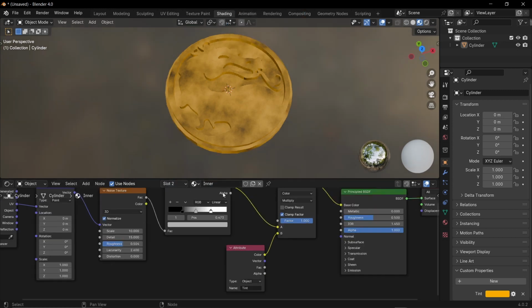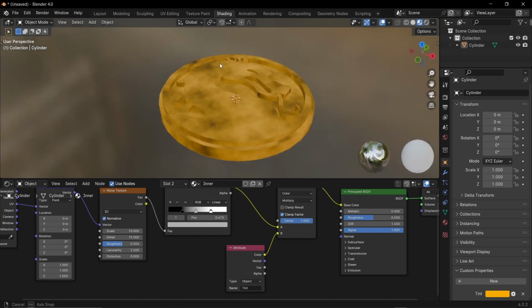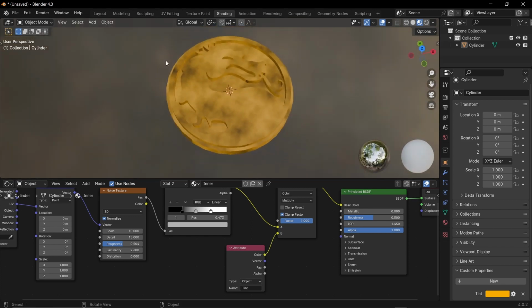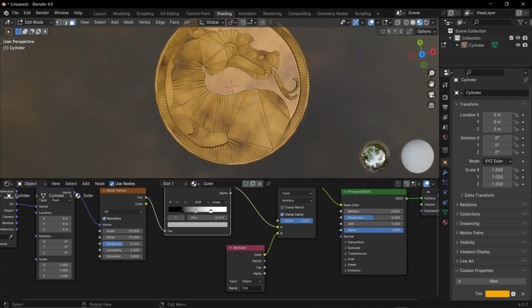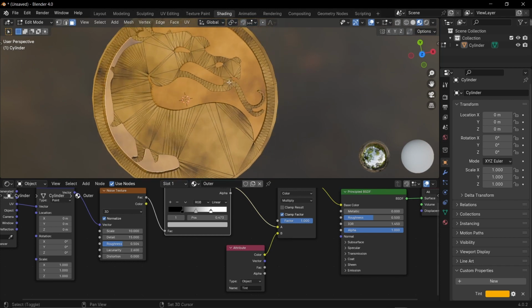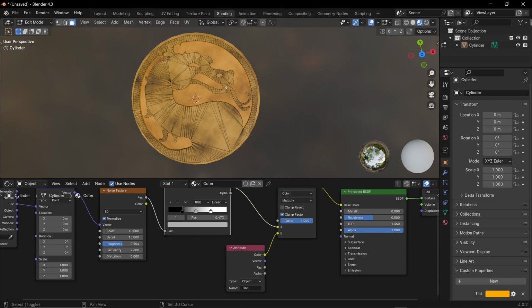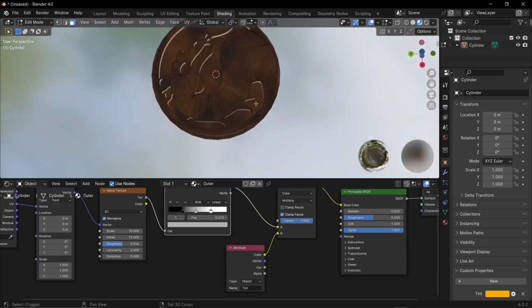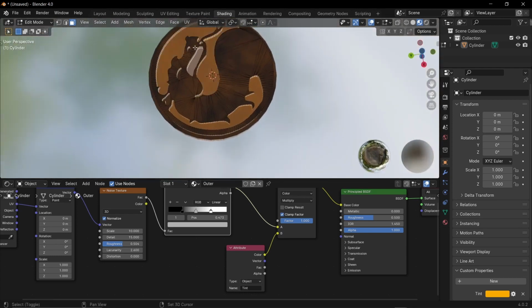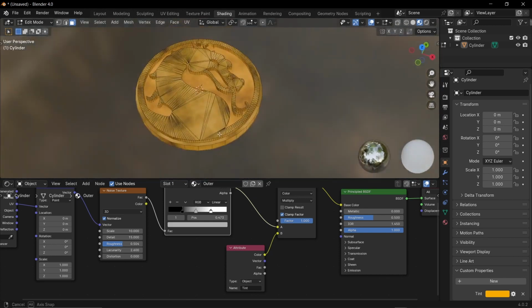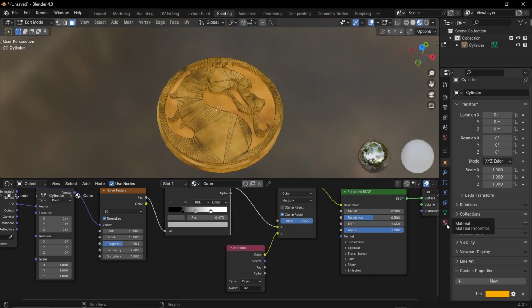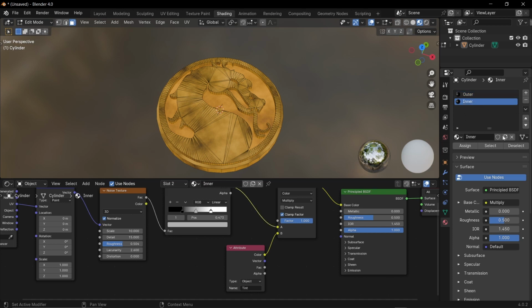To see our inner texture, let's apply it to the inner parts of our coin. So go to edit mode, change the select mode to faces, and we're going to select the inner parts here. If we get inside the tongue, yep, and the underside, yep, that looks good. Now go to material, to inner, and hit assign.